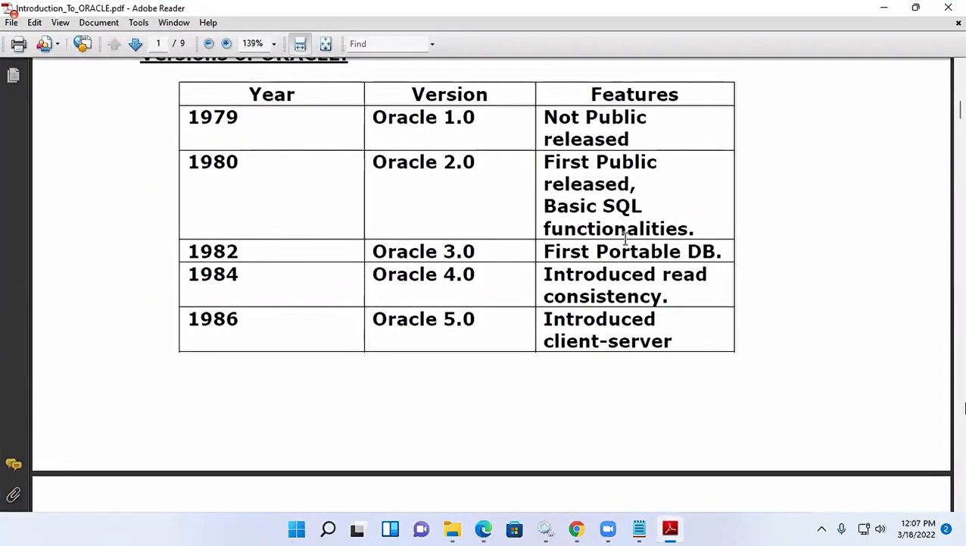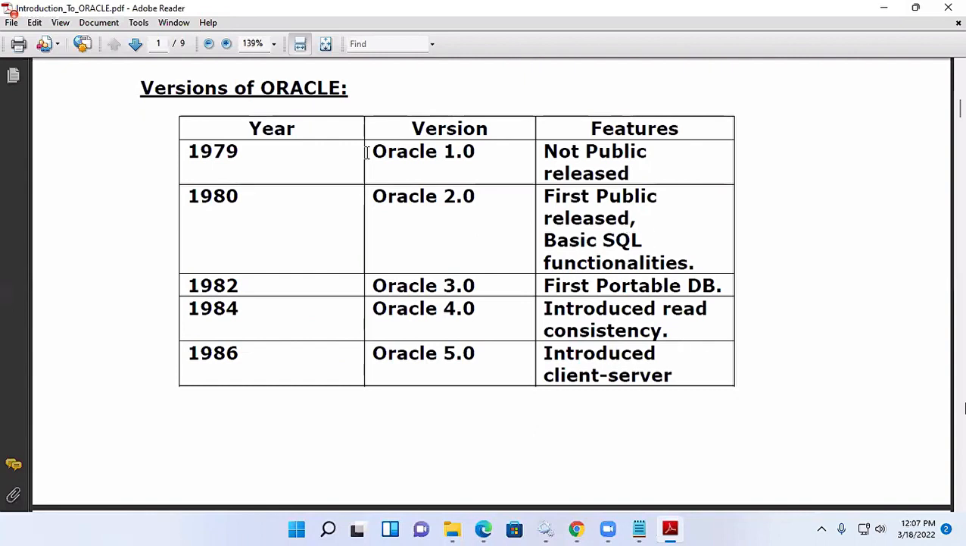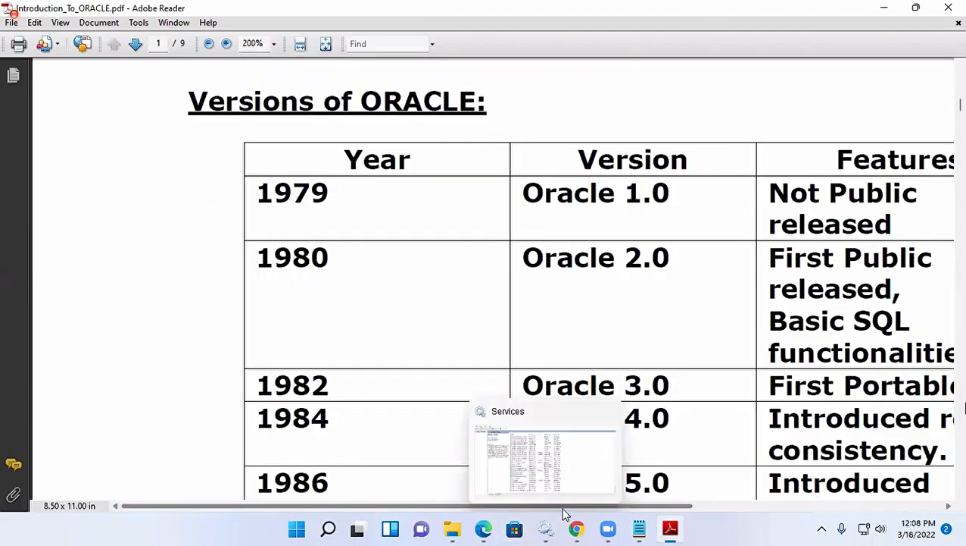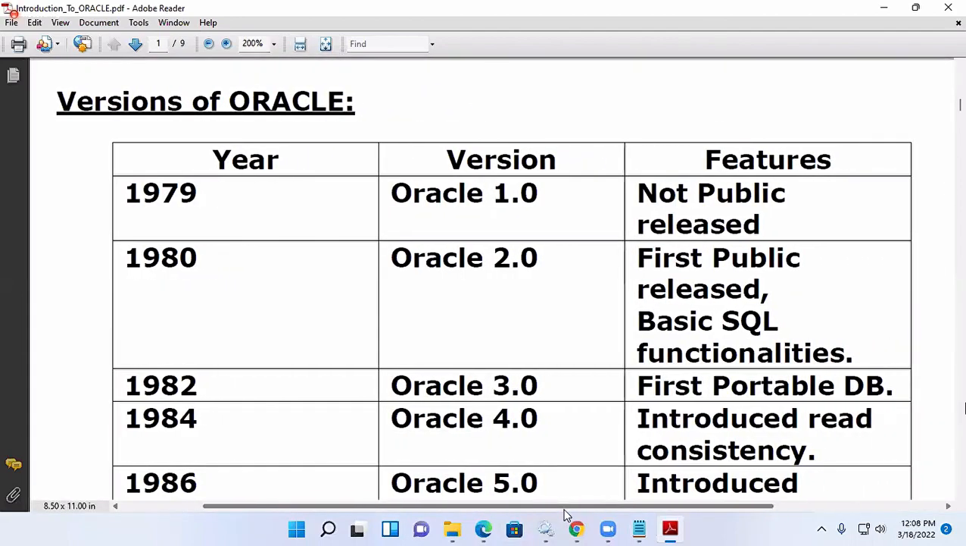Okay. Now see, last people, is it okay for you? Last people, is it visible? Now you can see here the complete versions of Oracle, and I prepared one chart here. In this I clearly mentioned the year, the version, and in each version what kind of latest features are added by Oracle.